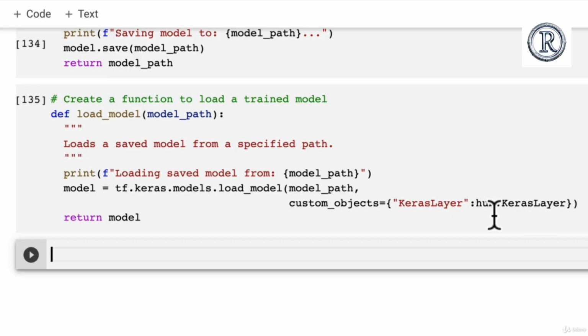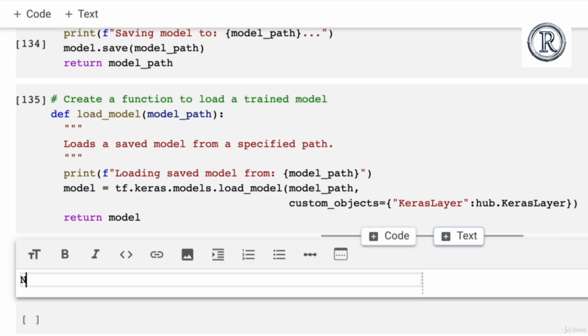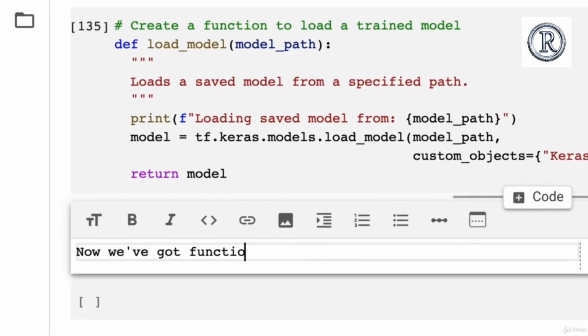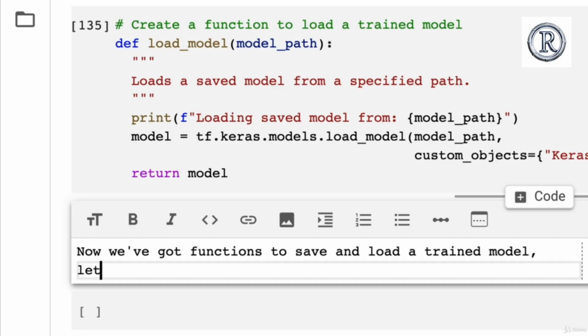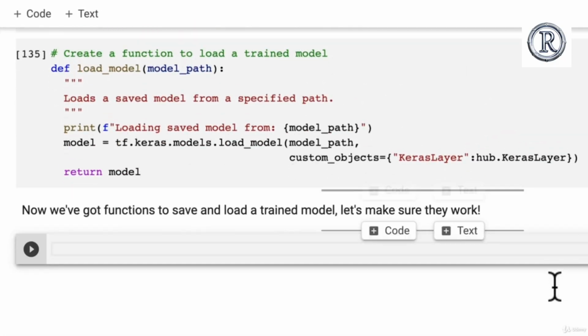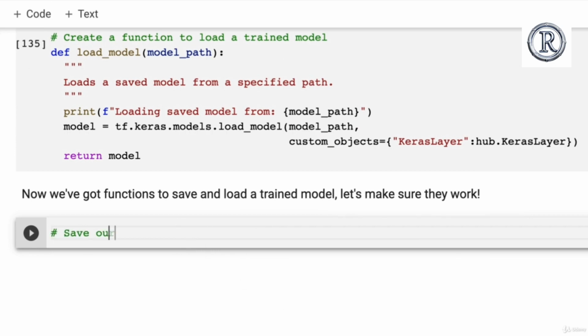So now the ultimate test. Let's put it here. Now we've got functions to save and load a trained model. Let's make sure they work. So what we'll do is we'll save our model.